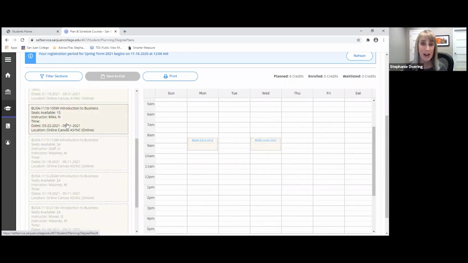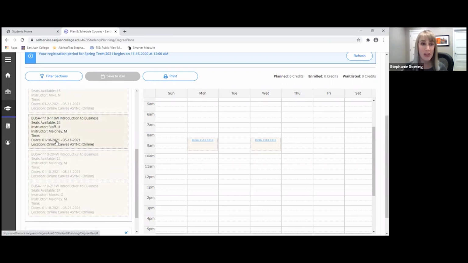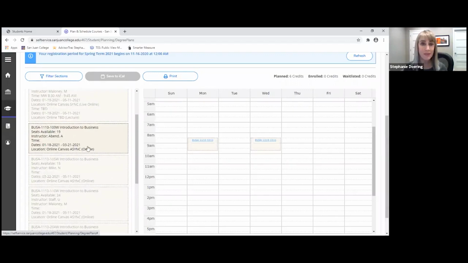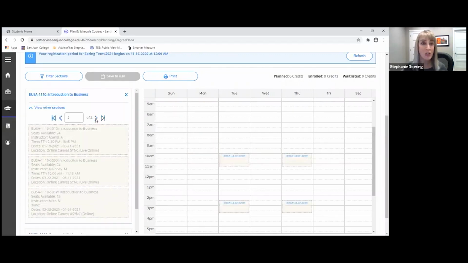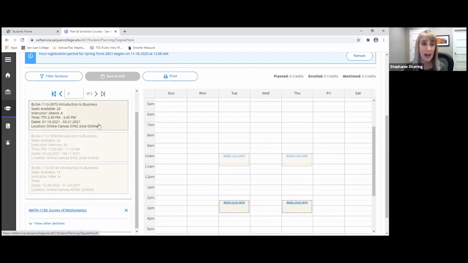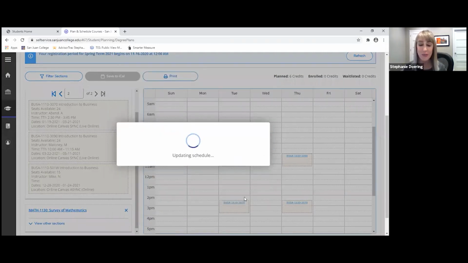As I look at each one, they can appear over here in my calendar. You'll notice that they're not appearing when they are only online. And this one here is just Monday, Wednesday. So I want to toggle to the next page of sections. Here's a Tuesday, Thursday class. Looks like it's offered a couple of different times on Tuesdays and Thursdays. I'm going to choose this earlier one by clicking on the class and adding that section.